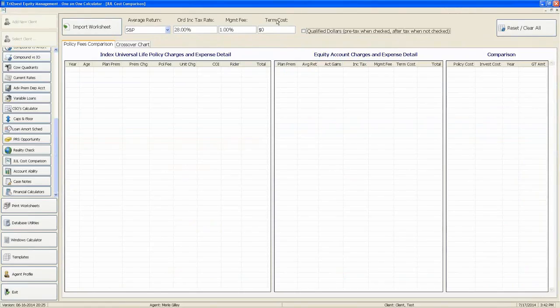that $5,500. So here's your term costs, $5,500, and now he's got a $5,500 term cost, a 1% management fee, a 28% ordinary income tax, and a taxable account, and we're using the S&P index averages. How do I get this data in here to compare the two? You go back to your illustration software.